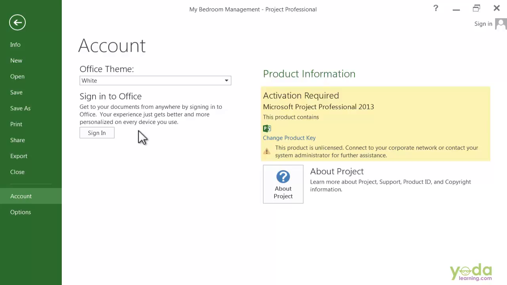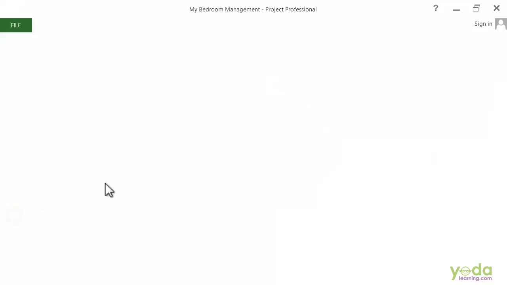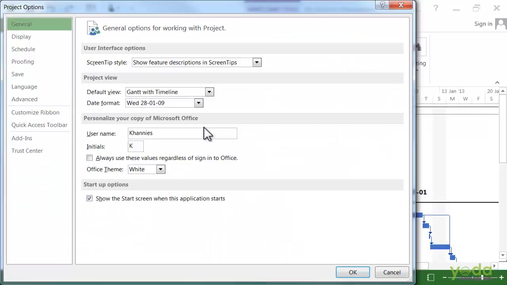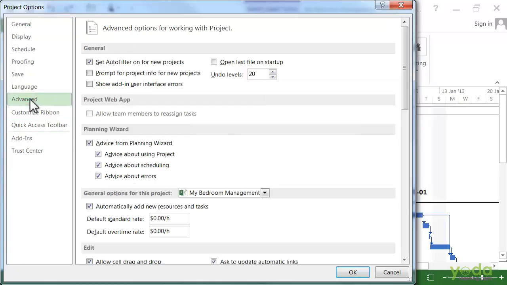You can also set options for the project to tell it how you want it to behave. In this case, there are a couple of options we are going to look at for the BackStage View. When you click on the options, the project options dialog box opens up. In this case, I am going to go to the advanced category, and then scroll down to display.